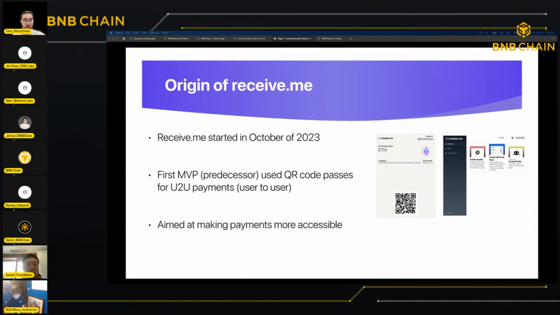Receive.me started in October, 5 months ago. Our first MVP was more focused on in-person payments, making in-person payments more accessible. So basically we used the wallet SDK provided by Apple to make a pass much like this. It was embedded with the address. And then basically you would just say, hey, if you want to receive payments in person, you could just scan the QR code.